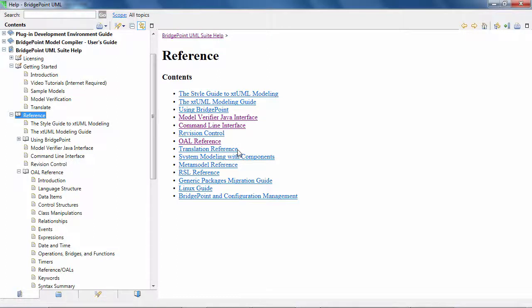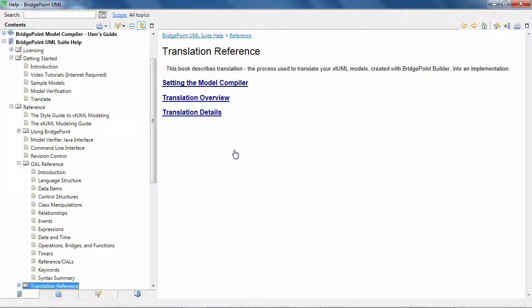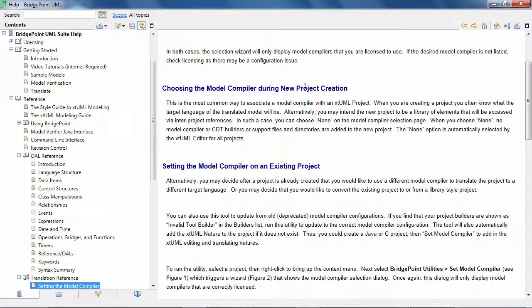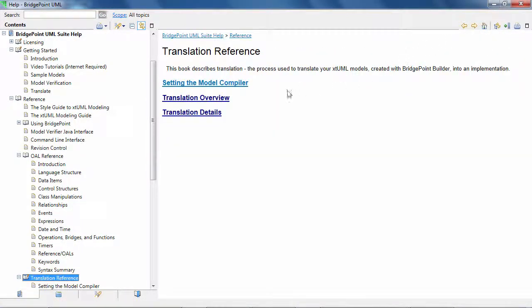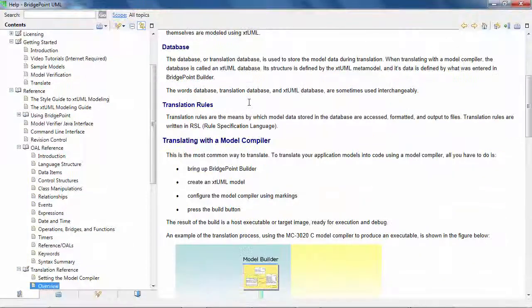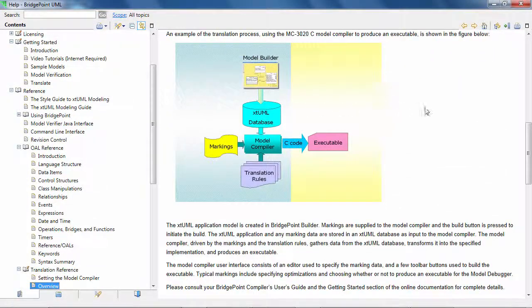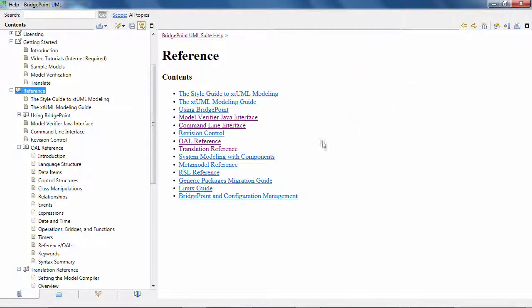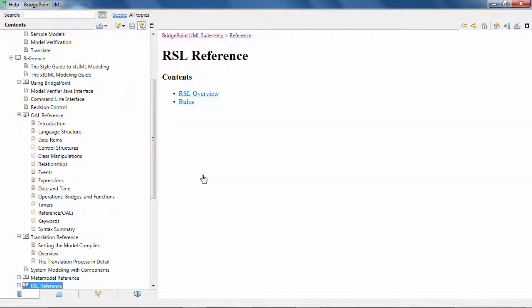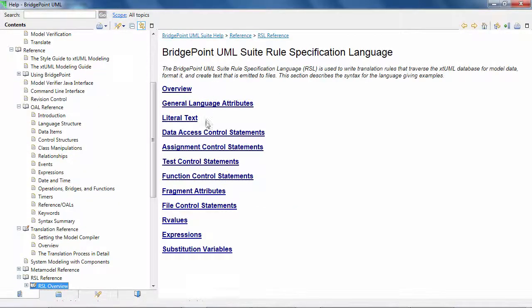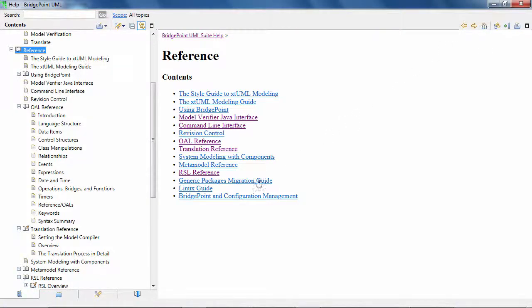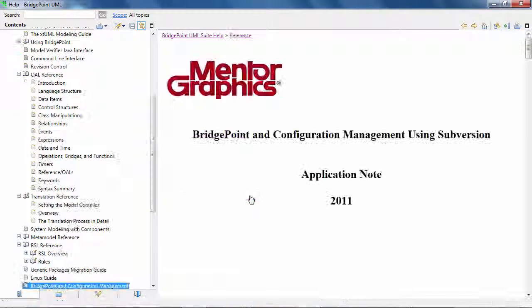The translation reference describes the process used to translate your XTML models with BridgePoint Builder into an implementation. The RSL reference is the same as the OAL reference. The RSL language is used in model translation and code generation. Finally, how to revision control the model's files using a configuration management system.